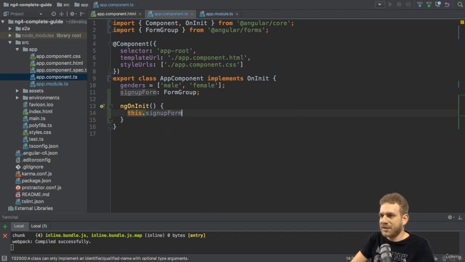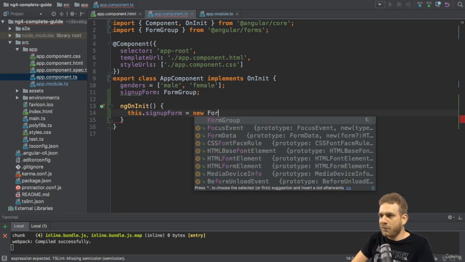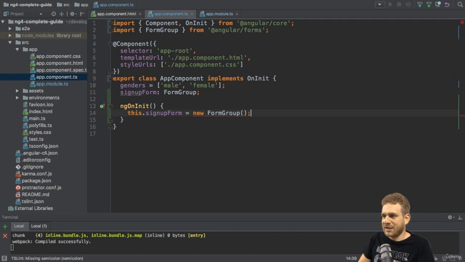Here I will set up my signUpForm and will set it equal to what? Well, keep in mind, signUpForm is of type FormGroup, so we need to create a new FormGroup here, just like this. Now we have almost a valid form. We need to pass a JavaScript object here, and we're theoretically done. This is our first created form.